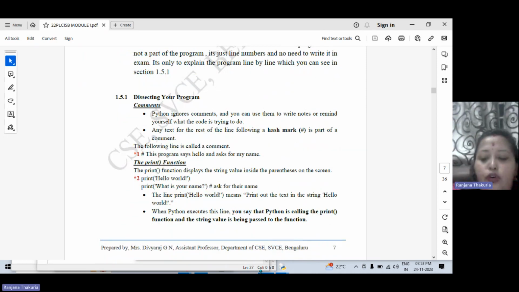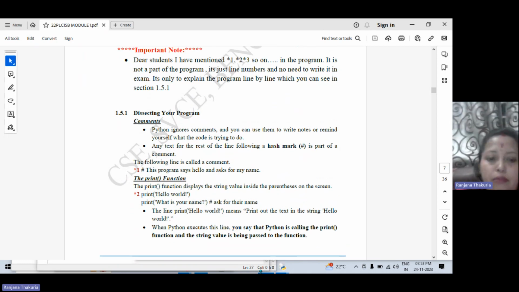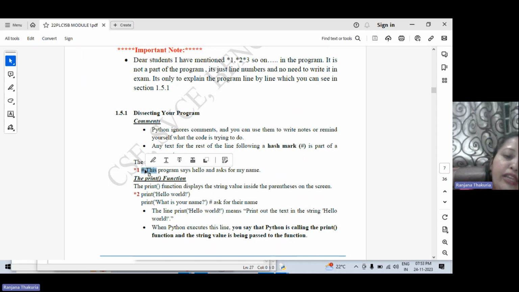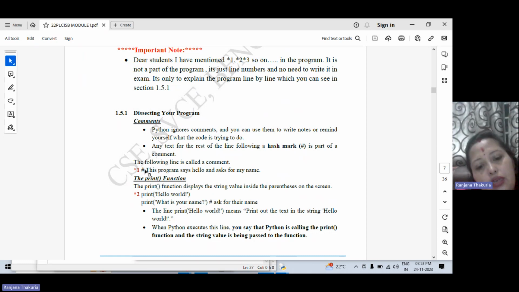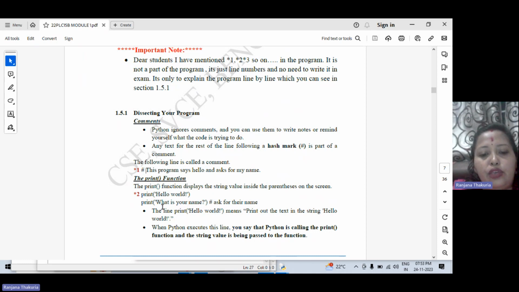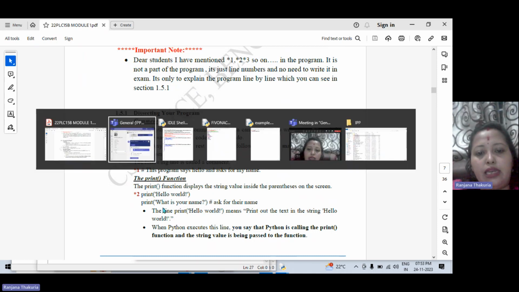Now, a few components of our program. What do we use for comment? This hash is used for comment. Whatever we write after hash will not be executed, it will not be interpreted, isn't it? Now for multi-line comment, what do we use? For multi-line comment, we use 3 quotes together.